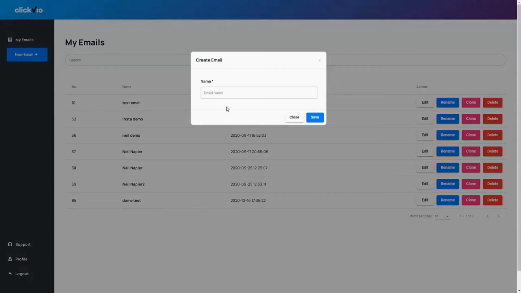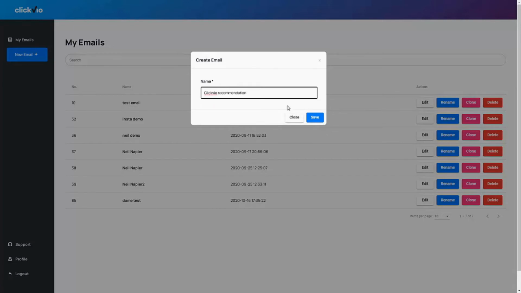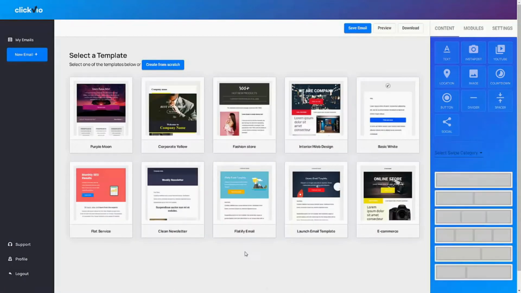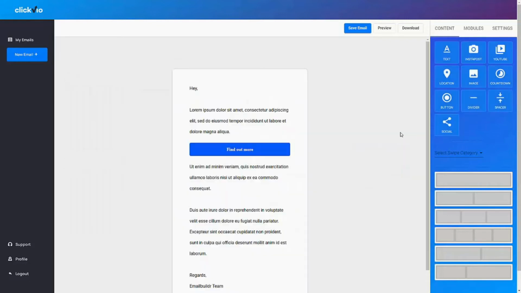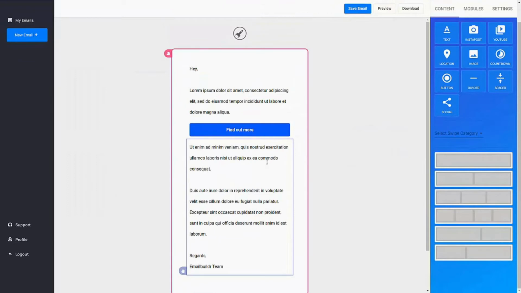So you go ahead and click on a new email. I'm going to just put in a random email name. For example, let's say Clickvio recommendation. Go save. So this is your email template. Now it's created. What you want to do is pick one of the preset designs that we give to you, or you can also create one from scratch. You've got 10 different designs over here, and I'll pick the basic white for now because we'll be able to customize this from here.